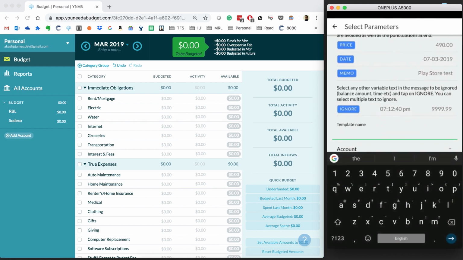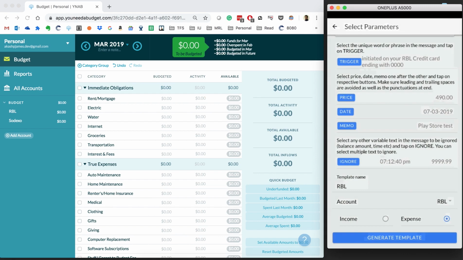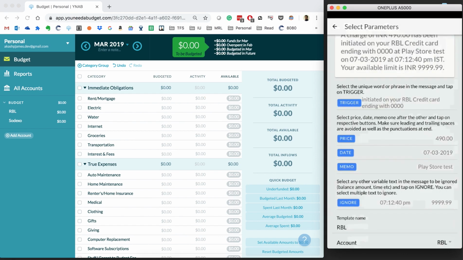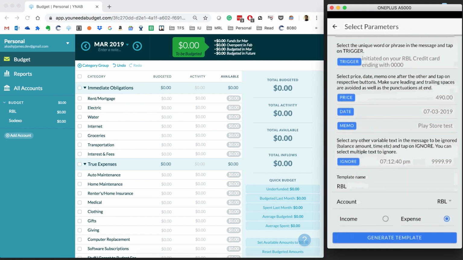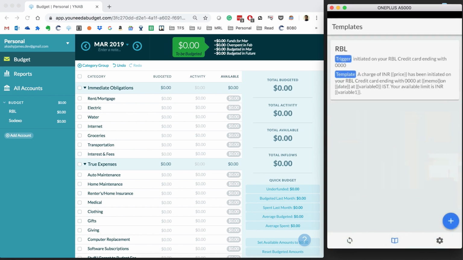I'm going to give this template the name RBL, and click on account, choose the account. I'm choosing these messages to be synced with my RBL account inside my personal budget. I mark this as an expense because whenever this trigger comes, it is an expense for me. Once everything is done, I click on generate template. So the template has been generated. It will show this template inside. Whenever this trigger comes, initiated on your RBL card ending with 0000, it will try to parse the message based on this template, and it will sync with your YNAB account.